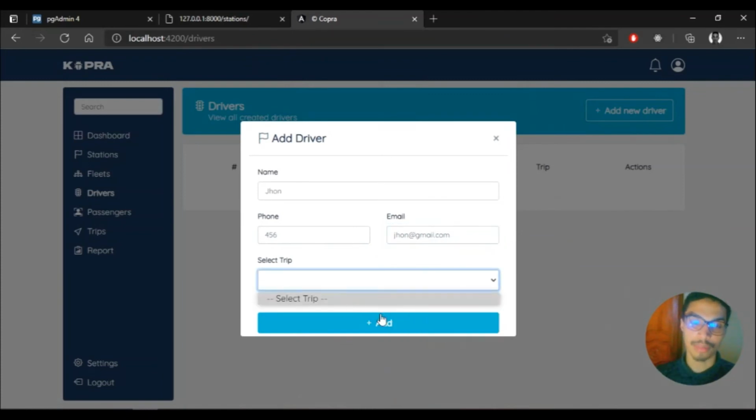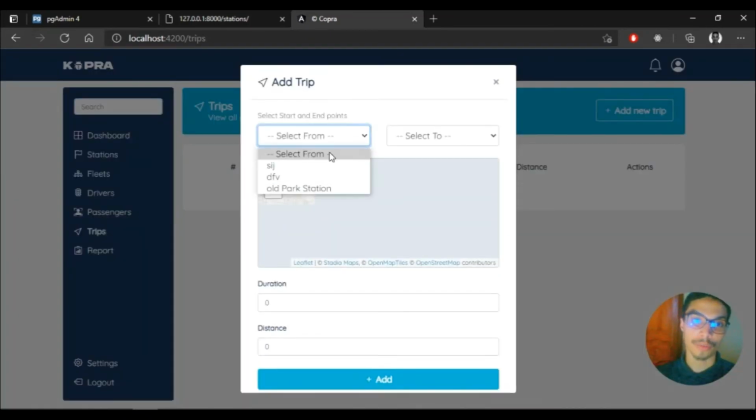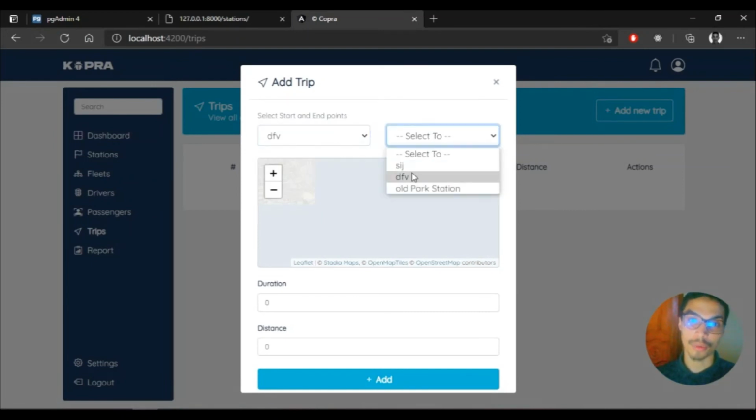I can't select a trip here because I didn't create trips yet. So that's why I'm going to skip that. So let me go to trips and add a new trip here. So those are the stations that I created. So here I choose this station, for example, and I want to move from DFB to old box stations.